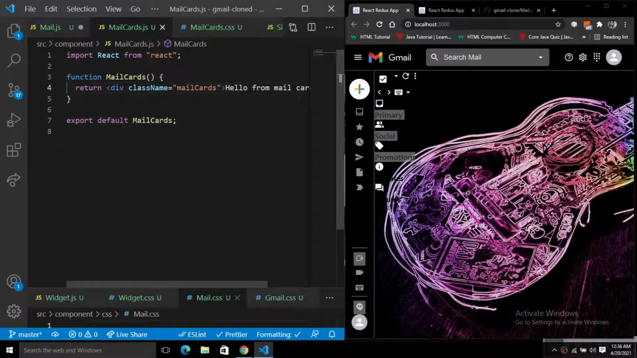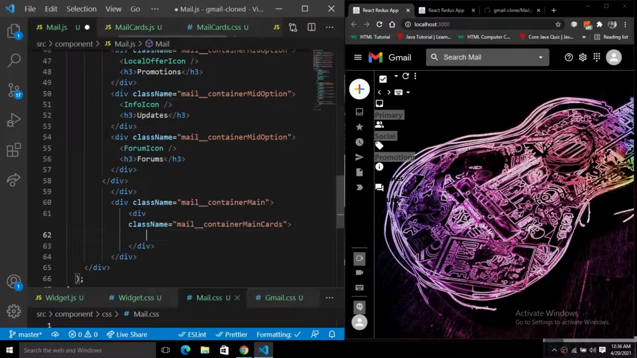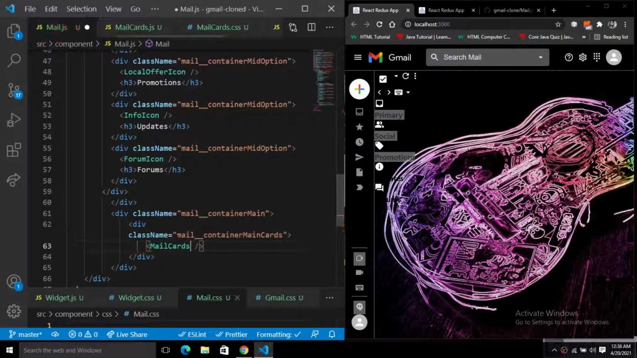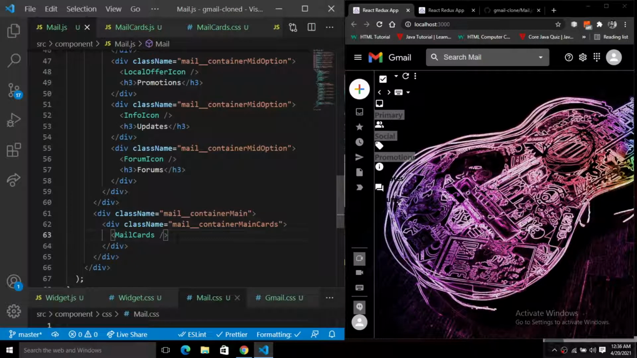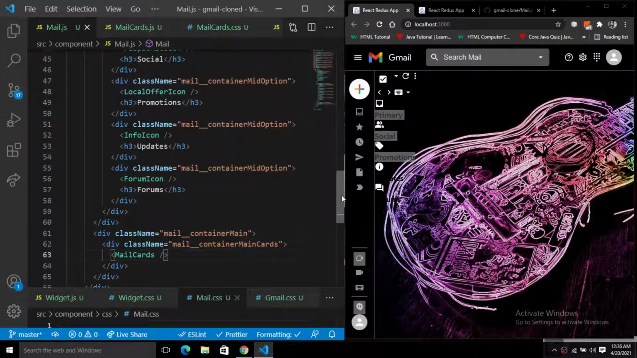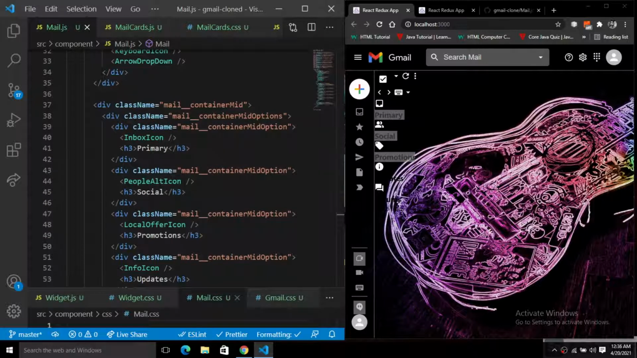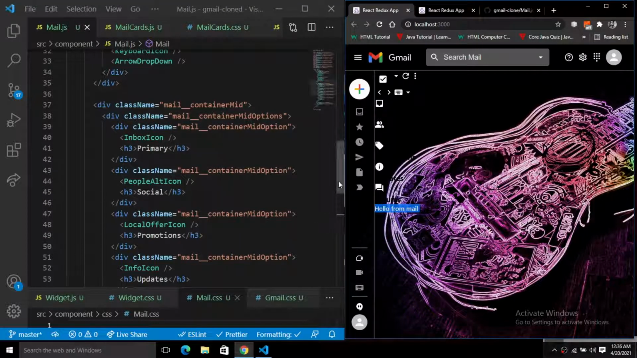So now save this. Next we have this mail.js, and here we can easily call the mail card component. So we have this mail and the mail card this way. Just import this mail card here. Okay, let's save this. Now we are done with this. Okay, so hello from mail card is now rendering on the screen.